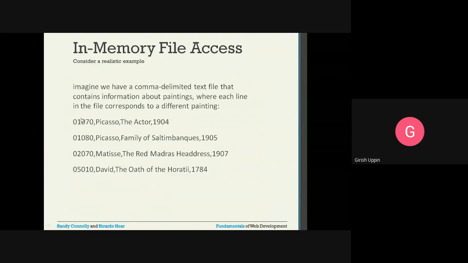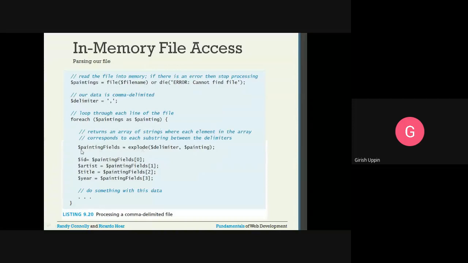So at the 0th location I will have this, at location 1 I will have Picasso, this is location 2, and this is location 3. Once we explode it, this array $painting fields will have four elements from this first line. So 0 will be the ID, 1 will be the artist, 2 will be the title, and 3 will be the year. And this will be done in a loop.